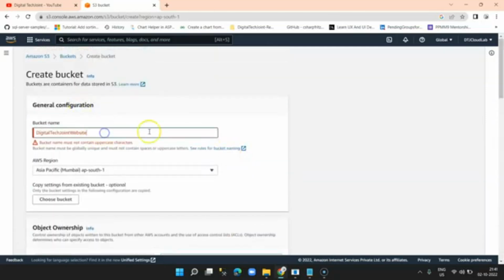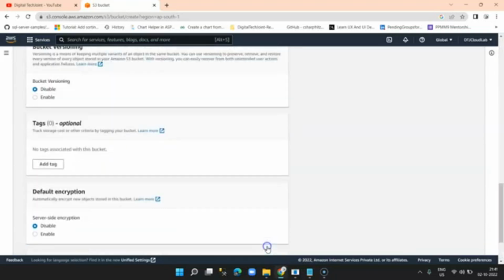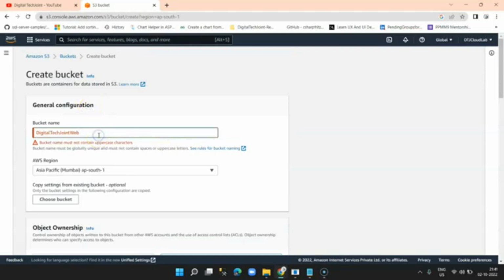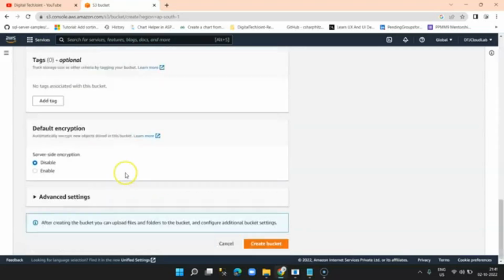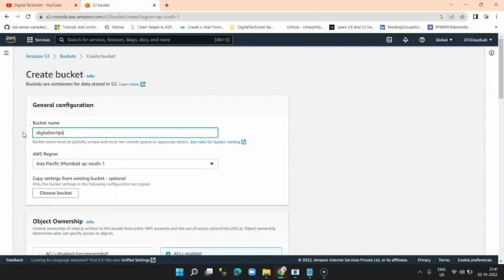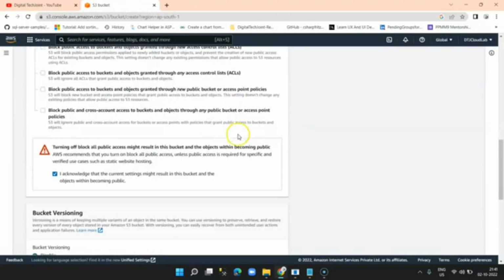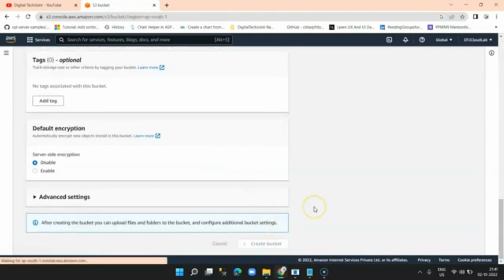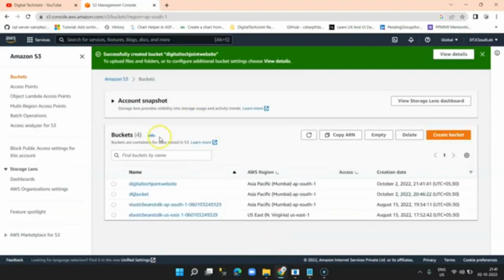Oh, so this bucket name is already used, so let me try Digital Tech Joint Web, and let's see, even this is occupied, so I say 1. So Digital Tech Joint Web 1. Hopefully this should be available to us. Even it's not available, so let us use the short form Digital Tech Joint Website. I think I did a mistake. Everything should be small letters, the rest should be the same. It was my bad.